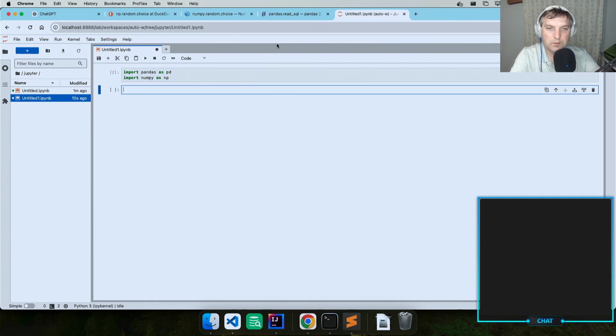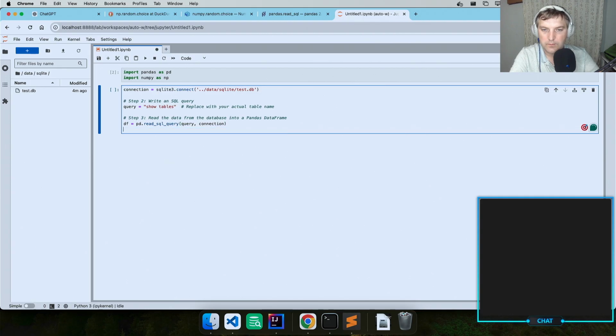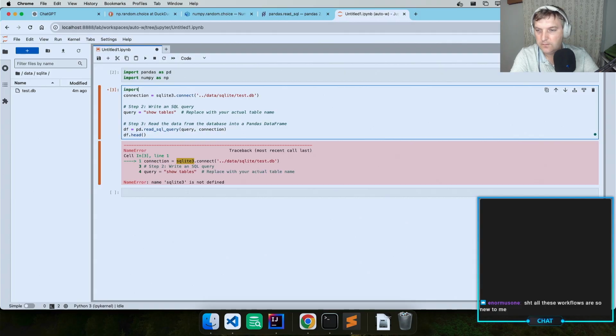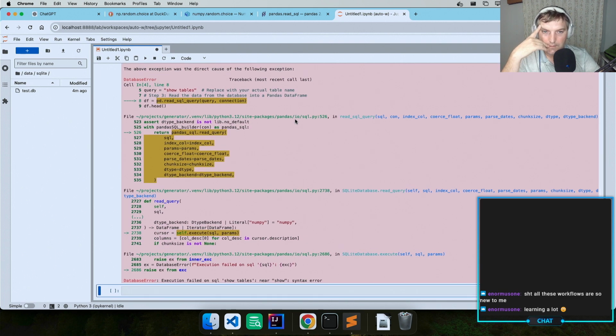Right, so now the next thing we want to do is the connection SQL, and this will be one directory out, data, and then SQLite, test DB. What we want to do here is say show tables, so we want to see what tables you see, and we want to basically print the df head. Okay, SQLite, I'm missing import. So sqlite3. And it fails. Of course it fails. Why did it fail?